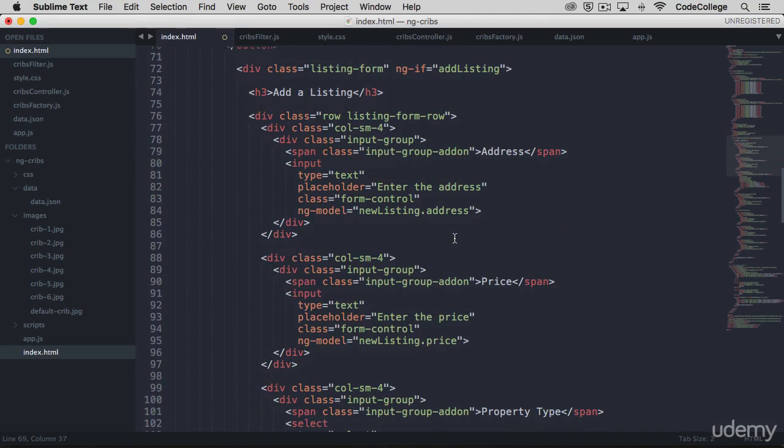Okay, so then we have another div down here with a class of listing form, and you'll see I've used another of Angular's built-in directives called ngIf. ngIf is quite similar to ngShow, but the difference is that ngIf actually removes the entire DOM element that it's placed on whenever the condition that it has evaluates to false. And then it inserts that DOM element when that condition is true.